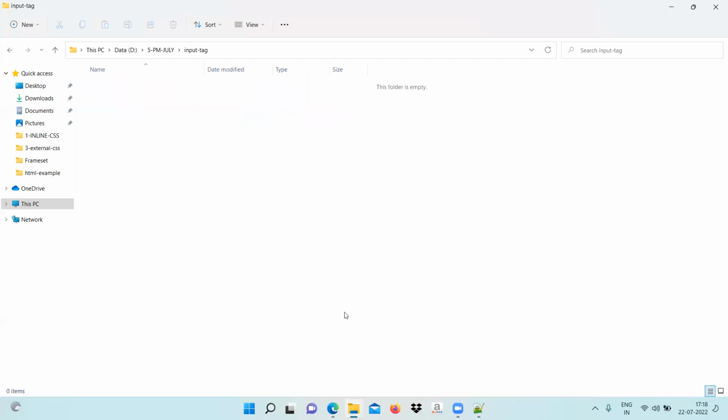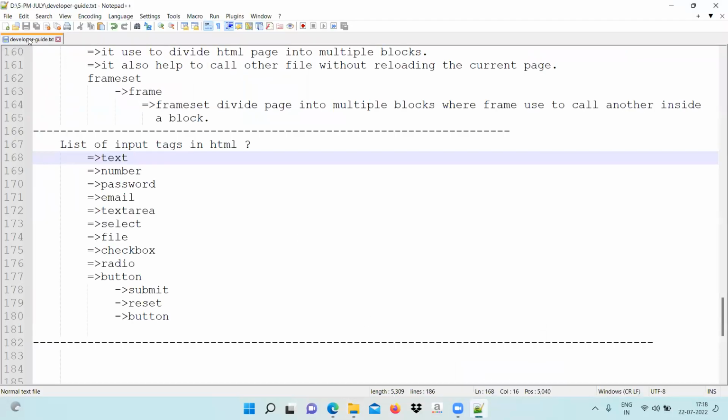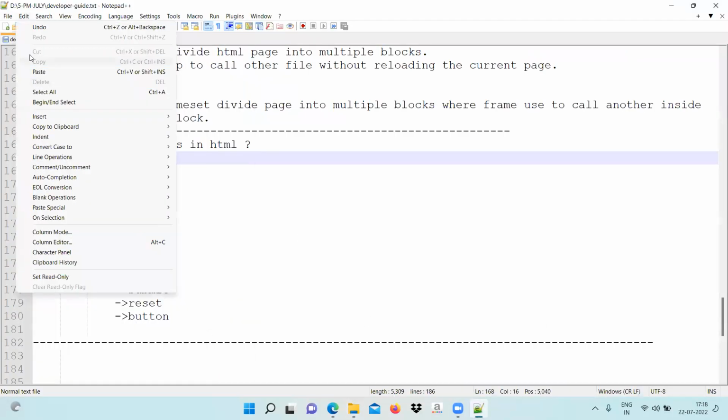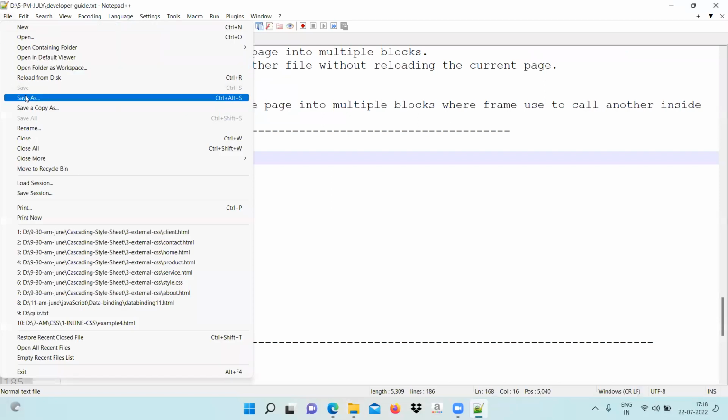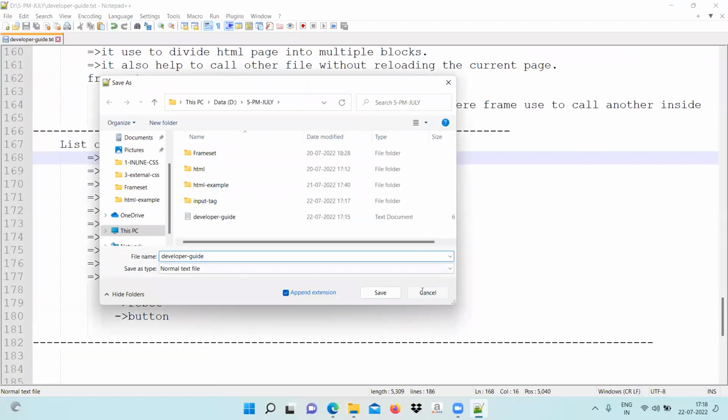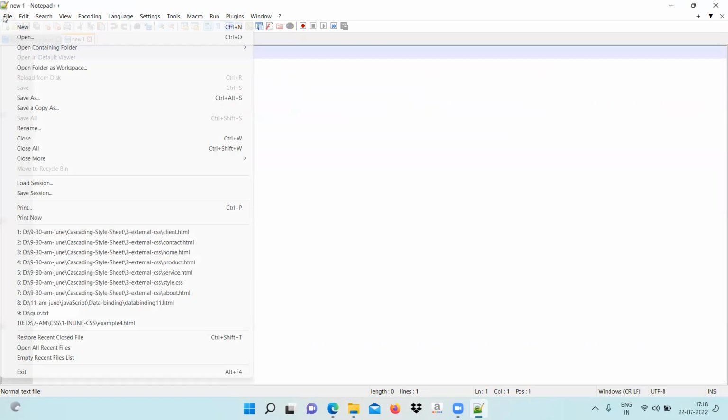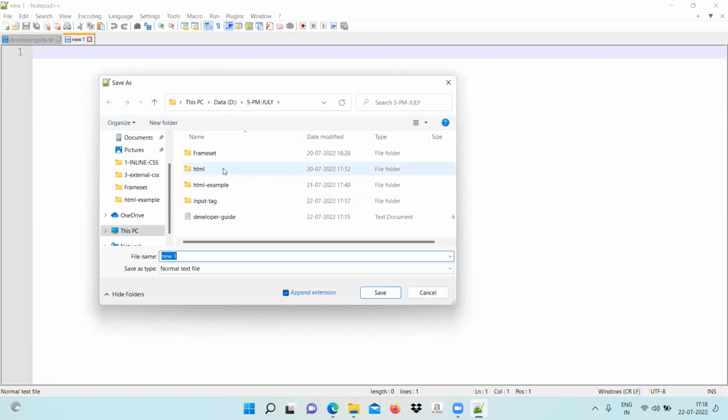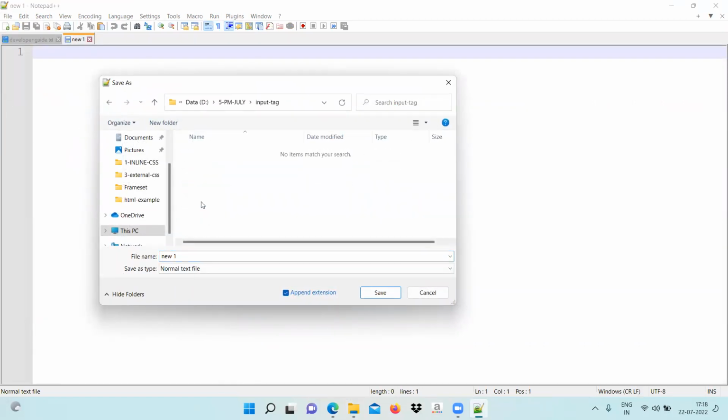Input tag folder is ready. Now create a file called example1.html. In the input tag folder, you will create example1.html.